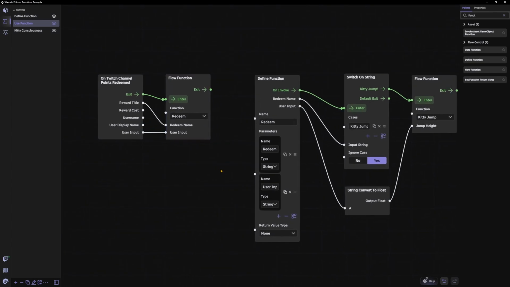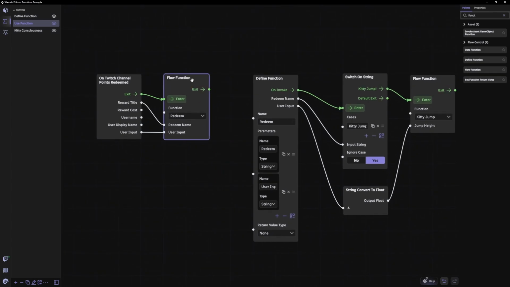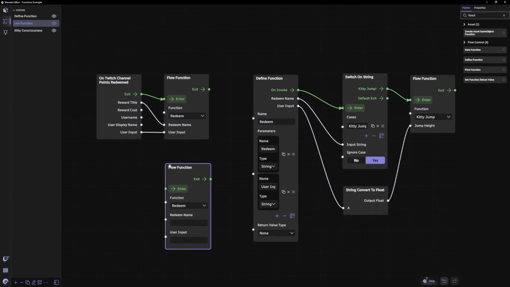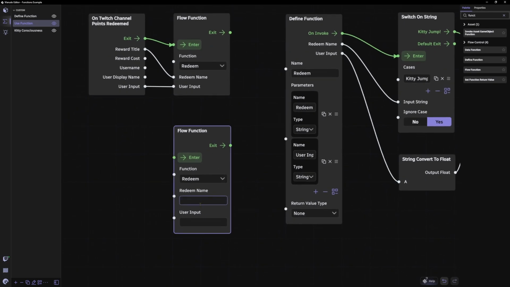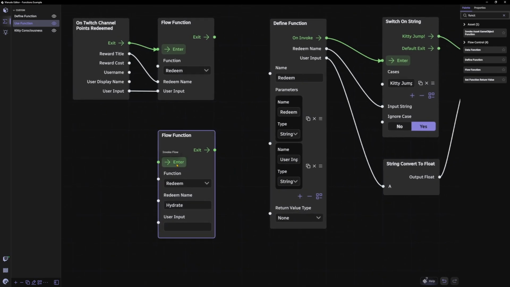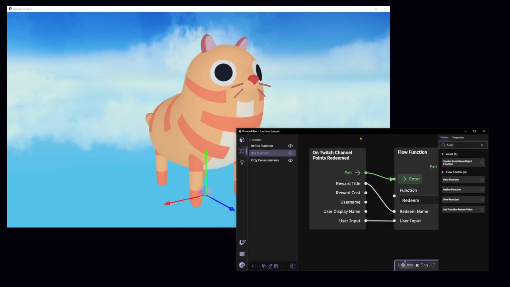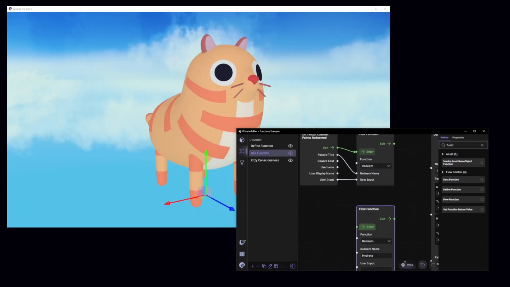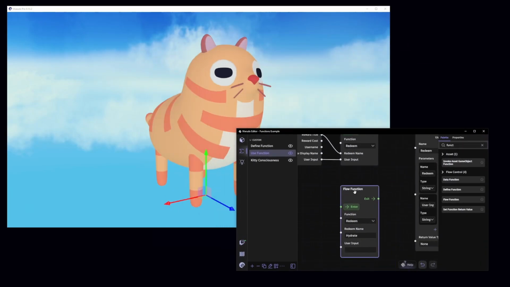However, we now have another advantage. We can literally just copy this node down here, and we can just type in what we want to test. So if our redeem name was hydrate, and we then run this, if you look over here, nothing happens because this is not the redeem we're looking for.